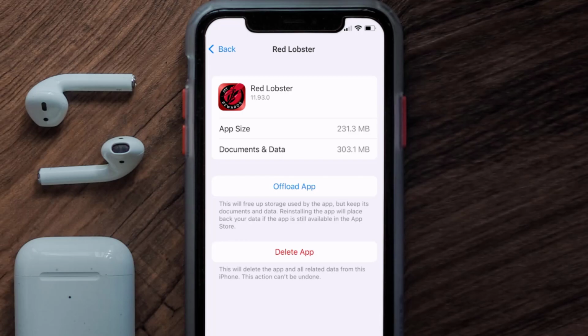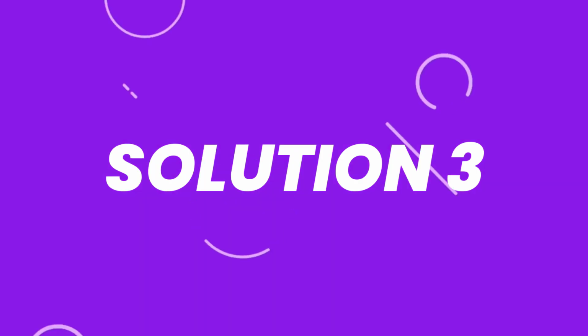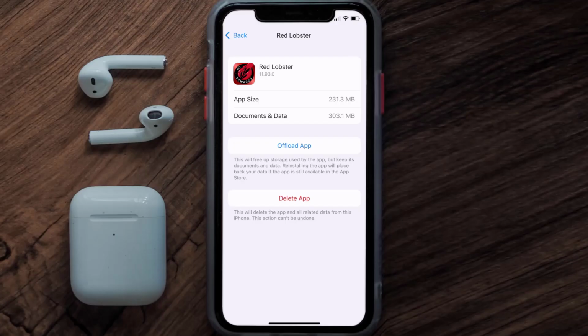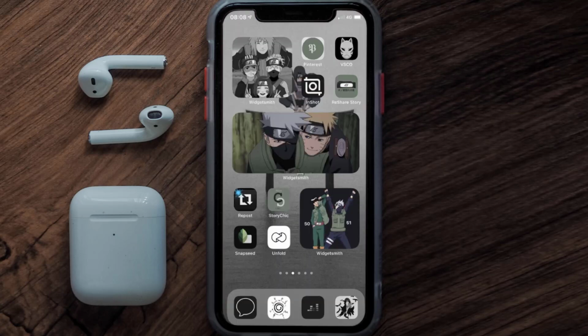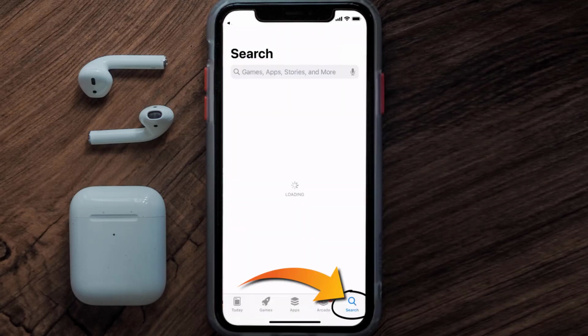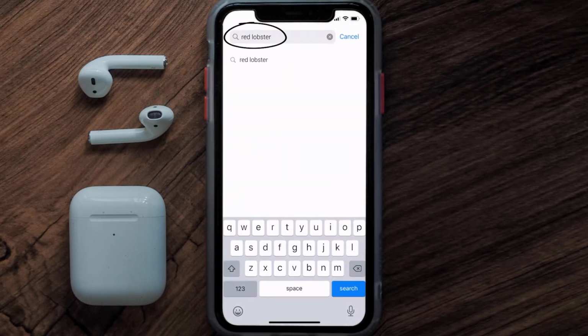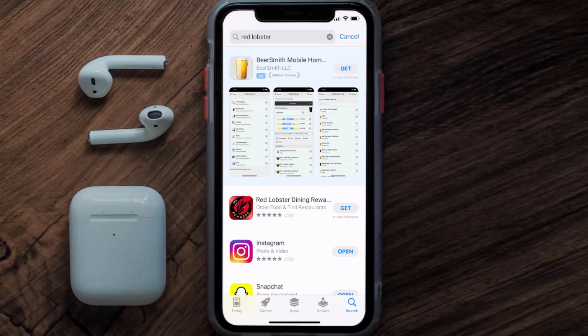This should fix the issue, but if it doesn't, then you need to completely reinstall the app. Follow the on-screen instructions to navigate all the way to the app page. Once you're on this screen, tap on Delete App to uninstall the app from your device. Once uninstalled, you need to open up App Store and then search for the Red Lobster app right over here in the search bar, and then click on this Get button to install it back on your device. Hopefully, this will fix the issue.